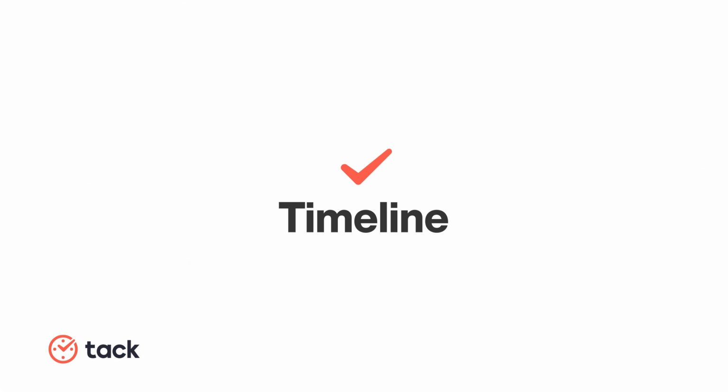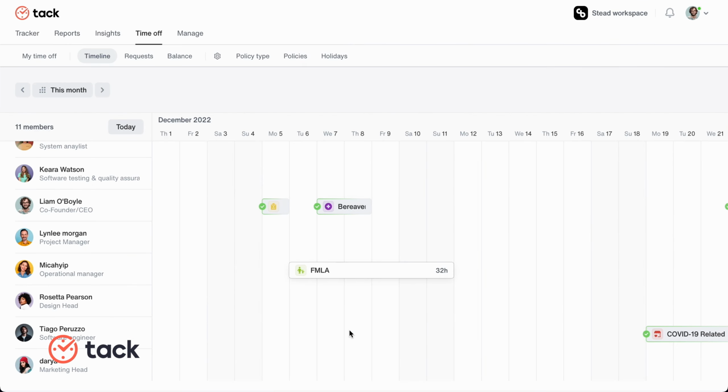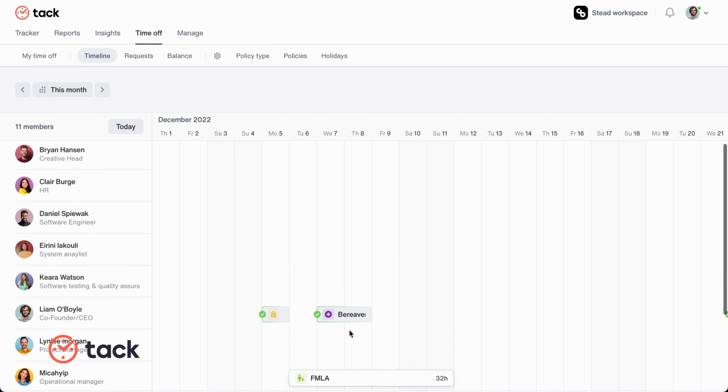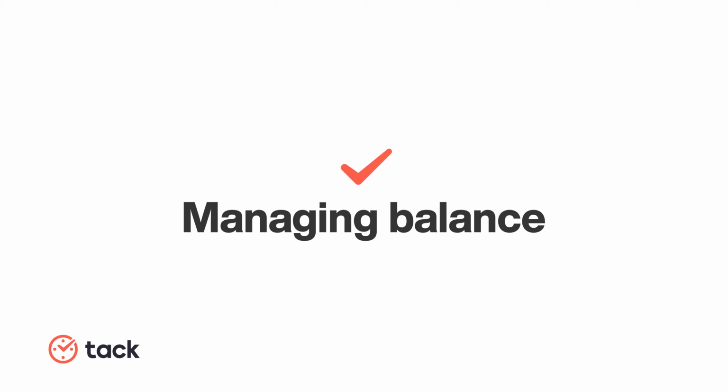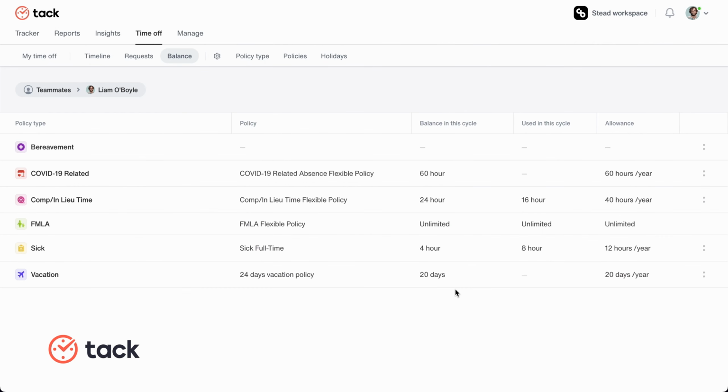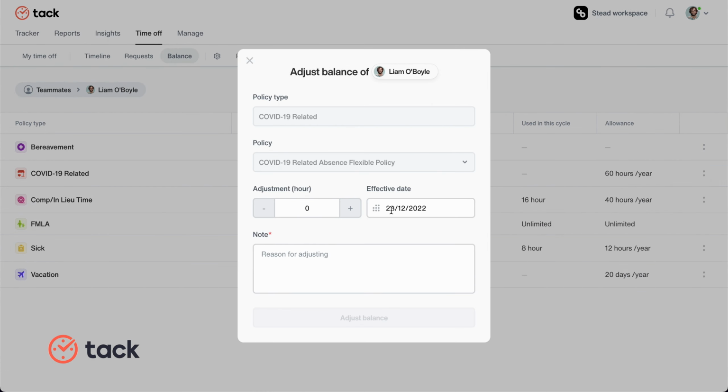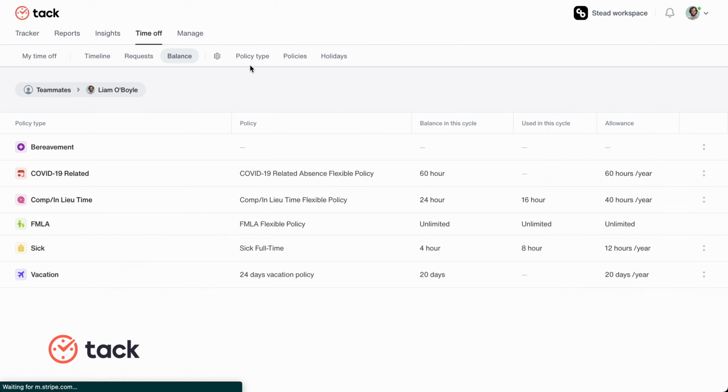Timeline. View timelines of your colleagues and employees. See their time off dates and reasons for leave in a fast and intuitive way. Managing balance. The Balance tab lets you view the amounts of different time offs you have left in the year. You can set custom time off periods for different employees, and make adjustments for team members who are in need of urgent leave by selecting the Adjust Balance option here.